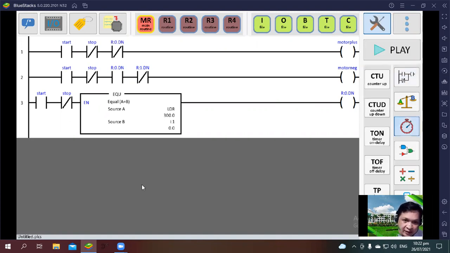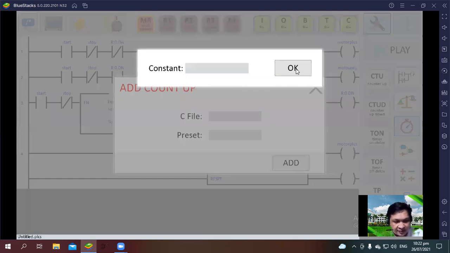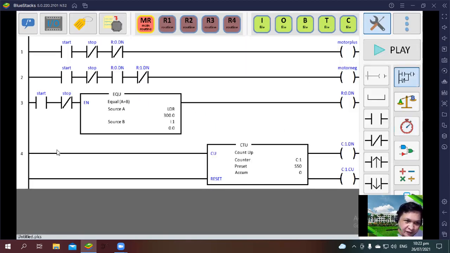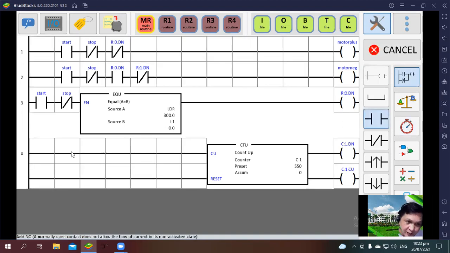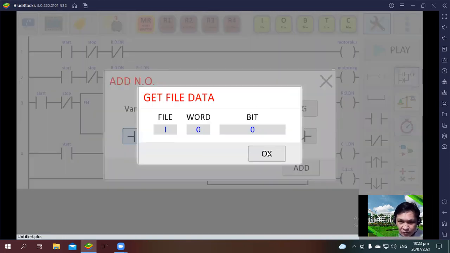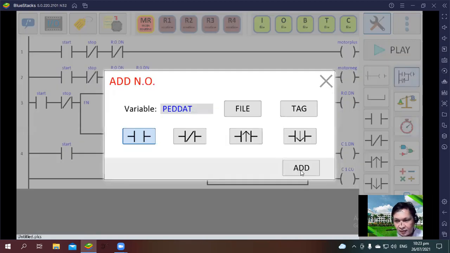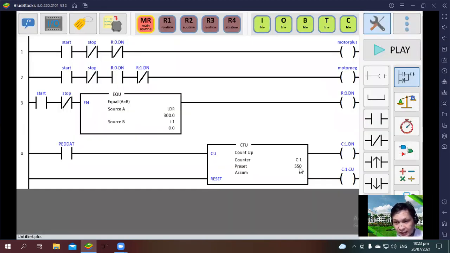Let's place in a counter up value. Okay. Let's type in C1, with a preset value of 550 steps or pulses, yung preset value ng hinihingi niya. And here we can interface the value of our inputs. The inputs now belong to the tag which is our PEDs. PED dot. So I'm just interested in counting rather than doing the other stuff.